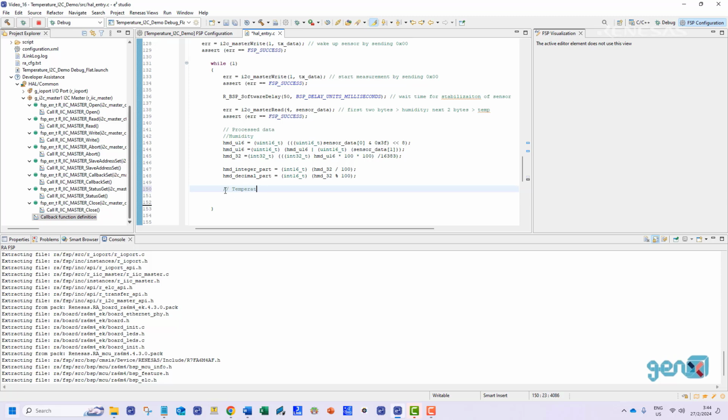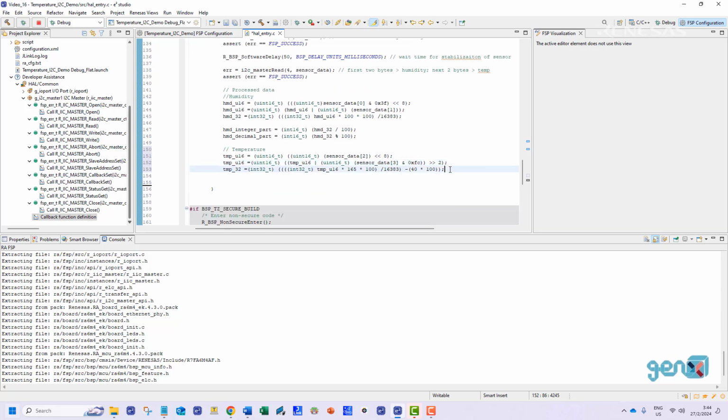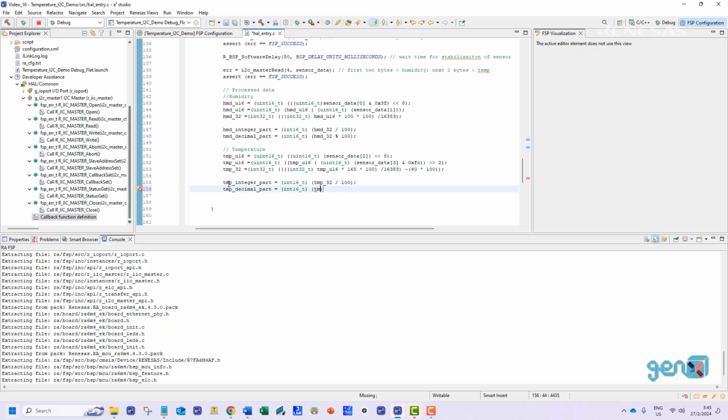For temperature, we are interested in the third and fourth element of the reception buffer. We shall perform some processing on these data to extract the values in Celsius. Similar to the previous data, the final value produced will be a value that is 100 times the actual value. So, we need to perform a division and a modulus operation on this value to extract the integer and fraction part.